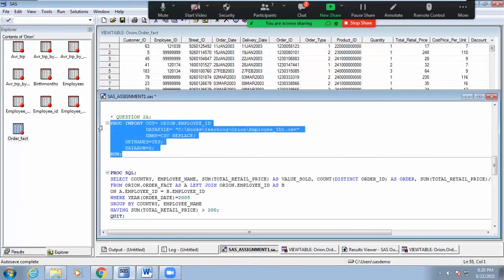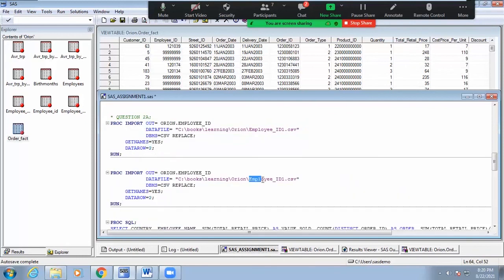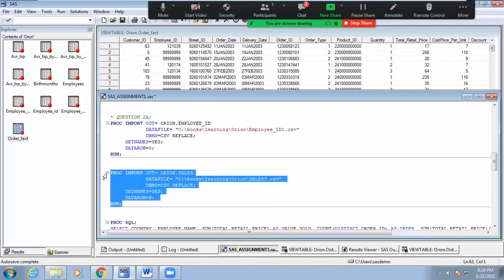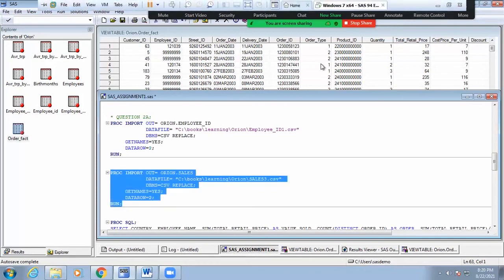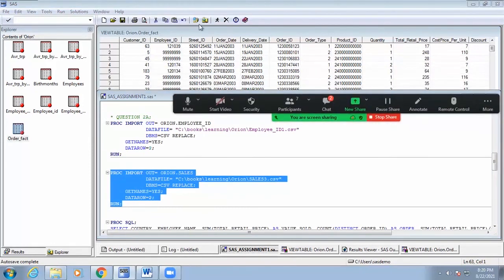Okay. Let's try another one. This one is sales 3, and let's make a new file, sales. Proc import out equals Orion sales data file in sales 3. So let's run it. All right, sales is there.